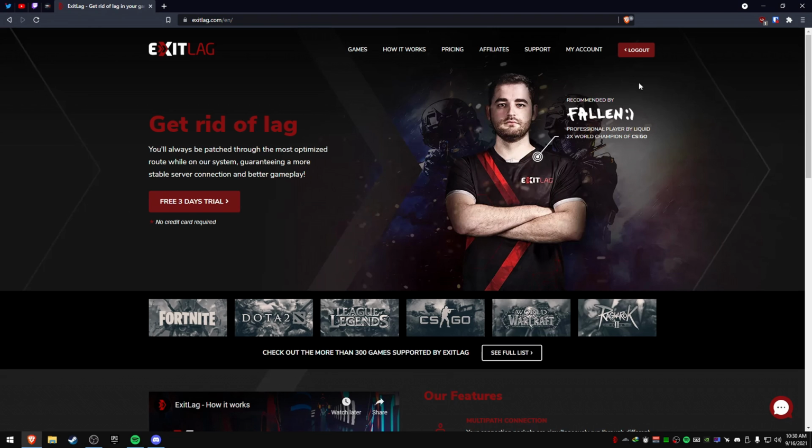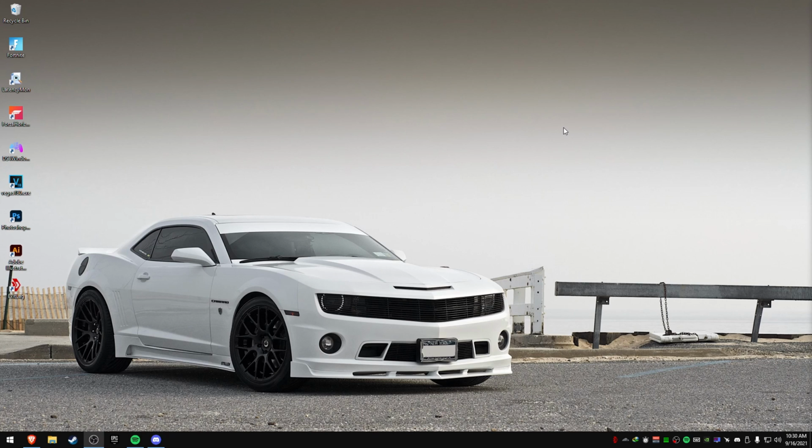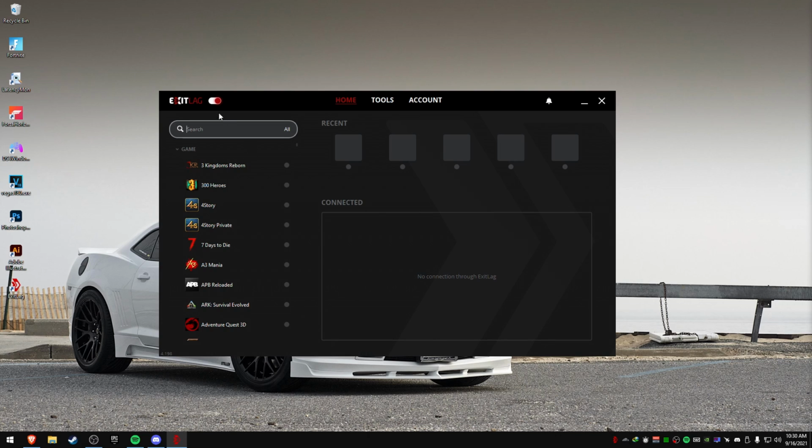Okay, so once you have this downloaded and made an account and everything, open it up. You'll have to install it and then reset your computer. You're going to be prompted with this screen. It might analyze your routes right away. Just let it do its thing. It'll take a couple seconds.